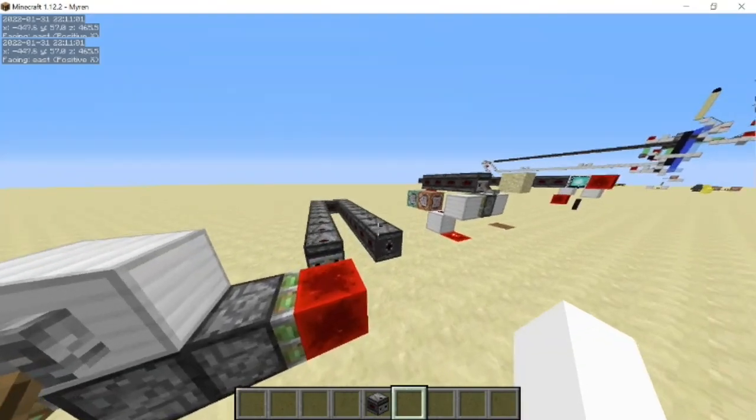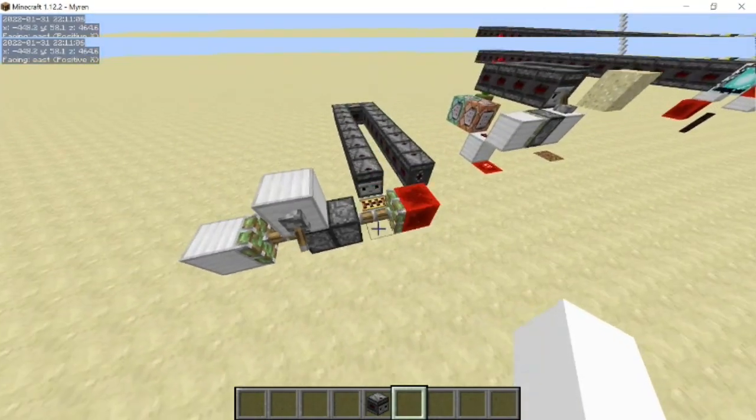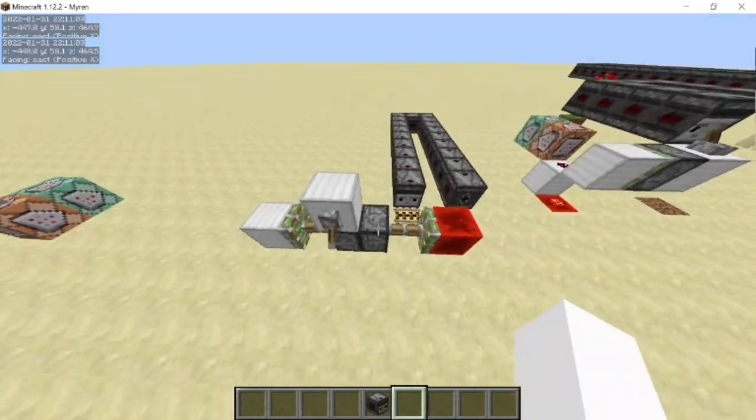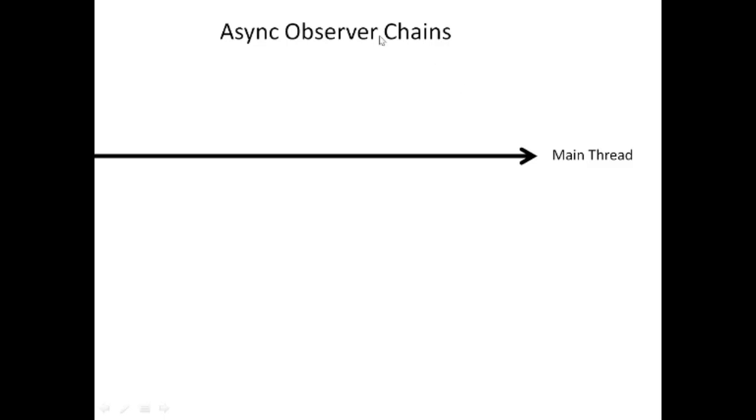Just modifying these observer chains very slightly heavily increases or decreases the amount of delay, and doubles it or cuts it in half. So what is an async observer chain? To understand what the async stuff means, we need to understand what threads are.